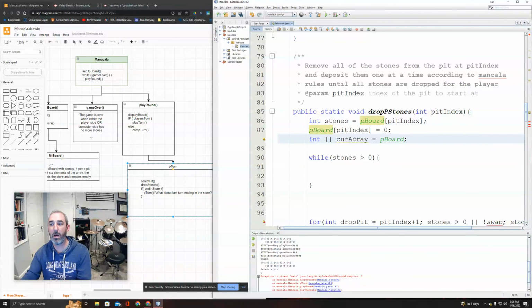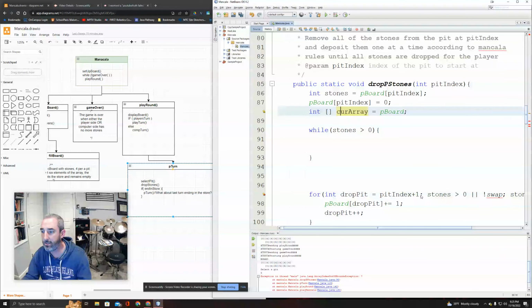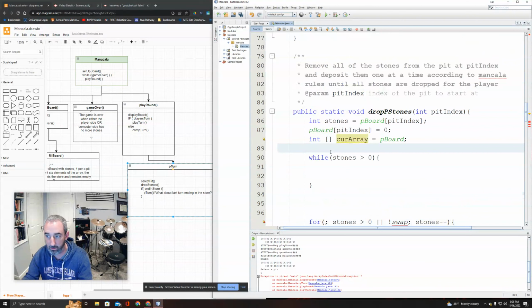Then when I swap, my current array will swap over. I'll just force it to be the computer board. And then if I swap again, it'll go back to the P board. So I'm always dropping stones in my current array. And that will be the thing that alternates. I still have this drop pit that is going to start out. So this is before my loop.